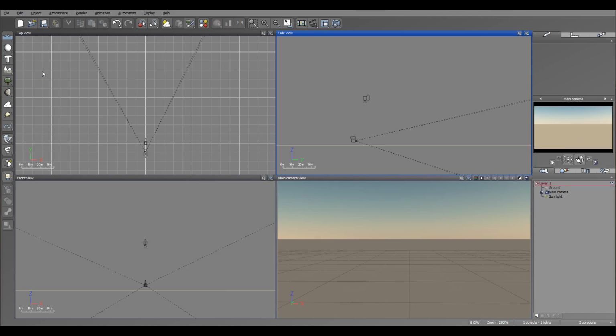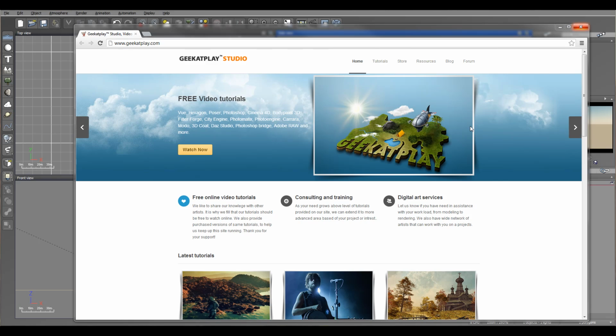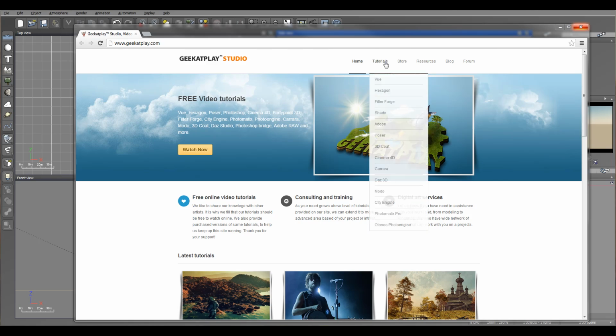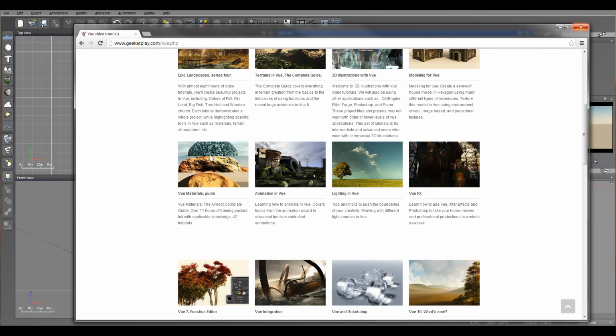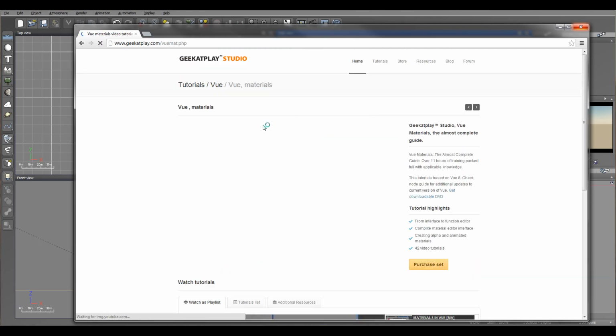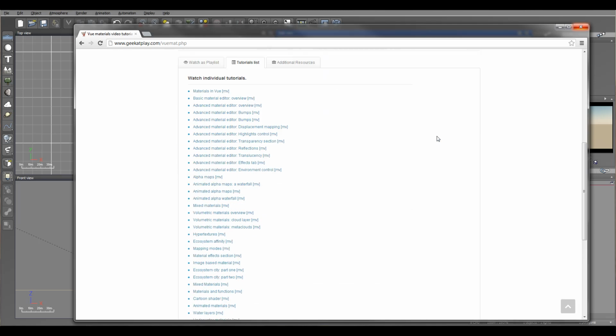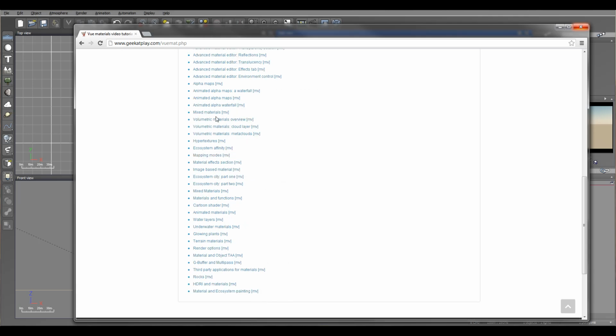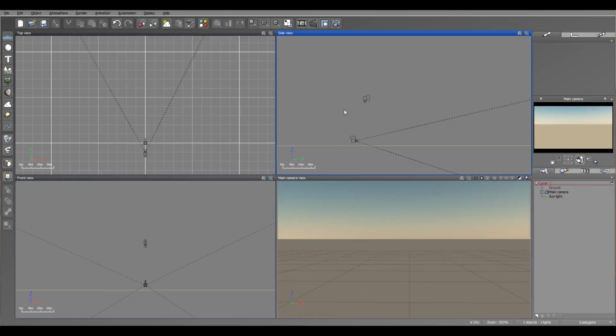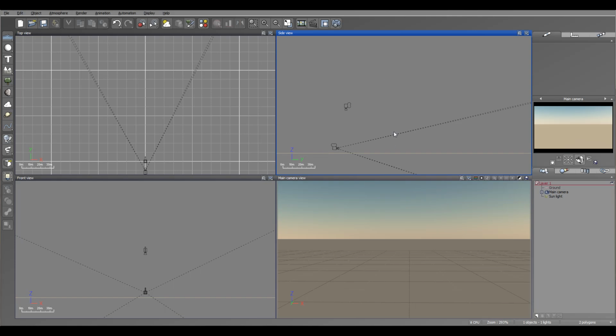If you want to look in more detail at how function editor works, I recommend going inside Geekatplay Studio, to our Vue tutorials, and right here you can find the Vue material guide video tutorials. Let's scroll down. Look at the tutorial list, where we go through all of these properties for the material specifically. It's a long overview and goes into more advanced detail. Right here, what we're going to do is just an overview of function editor.